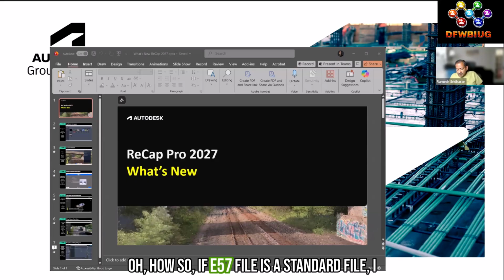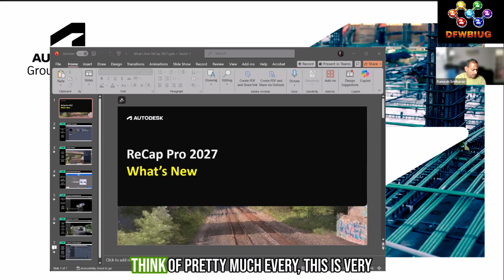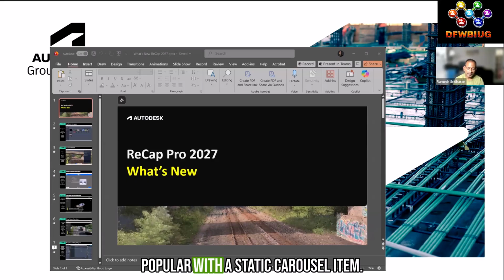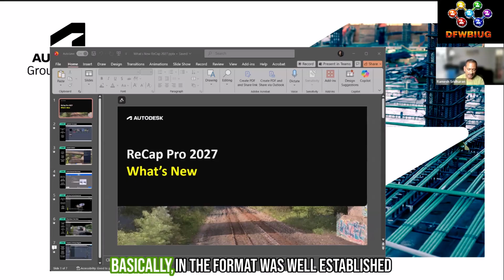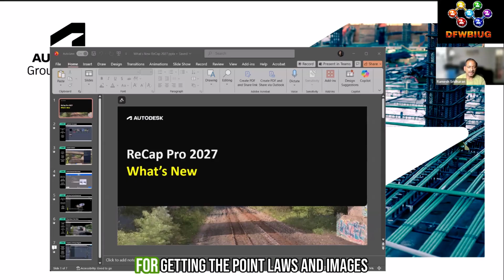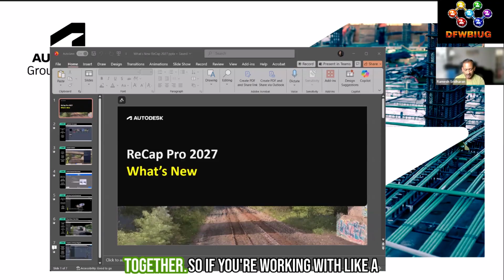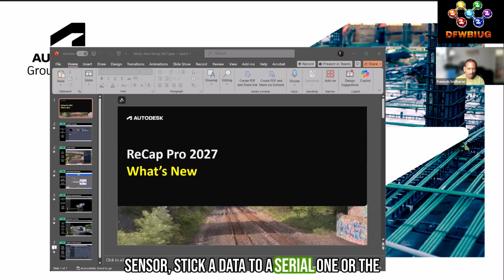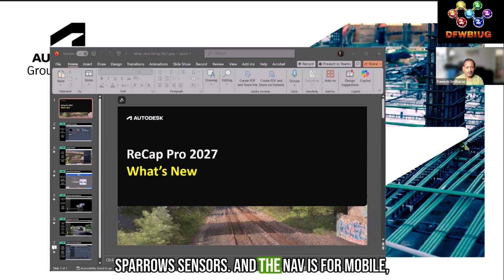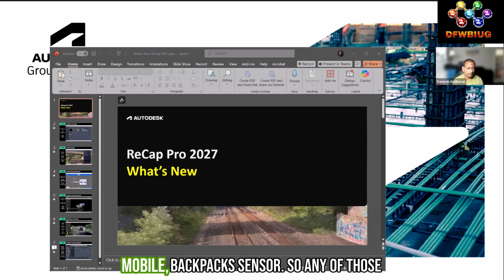So the E57 file is a generic file format. I think it's very popular with static terrestrial LiDAR. Basically, the format was well established for getting the point clouds and images together, especially when they were collected together. So if you're working with Leica sensors to get a terrestrial one, or the Faro sensors, and the Navis for a mobile backpack sensor, I think even Faro has a backpack sensor.